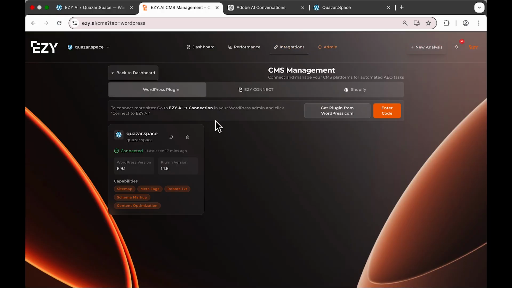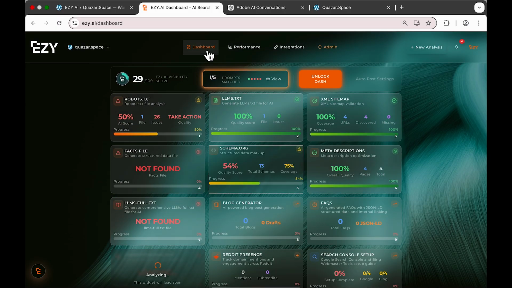Okay, that's all you need for integrations. Once you've connected WordPress, you can forget about EZY Connect and other connections. WordPress, if you're using that, is sufficient. Okay, let's go to the dashboard.